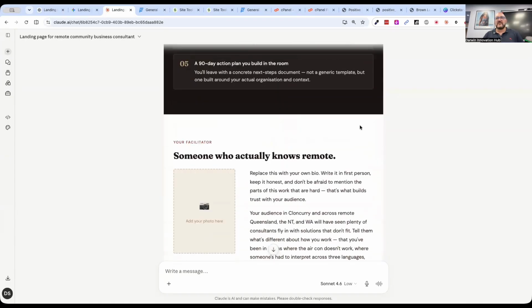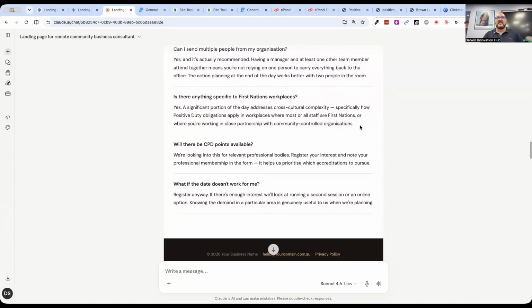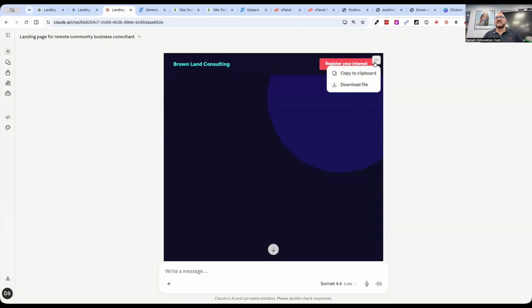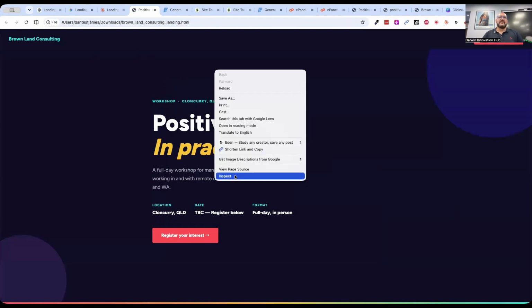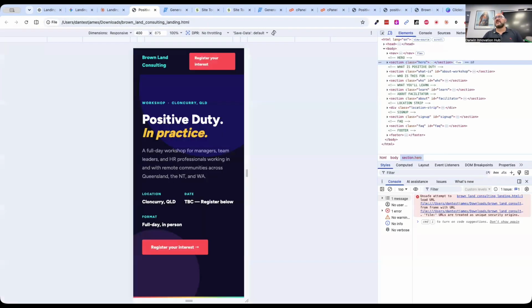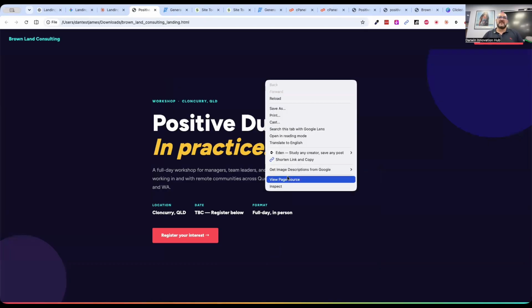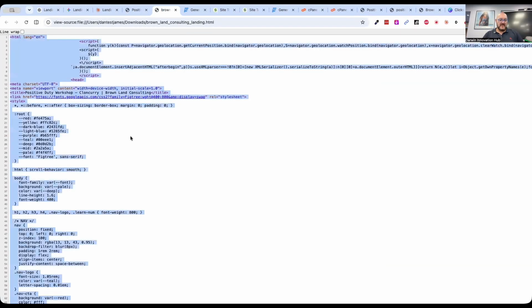Back. That's the old one. Here's the new one, down here. So I can download that file again, and then I'll open it separately where I can grab the code from. Not the inspect, sorry. This one. View page source. Grab my code.